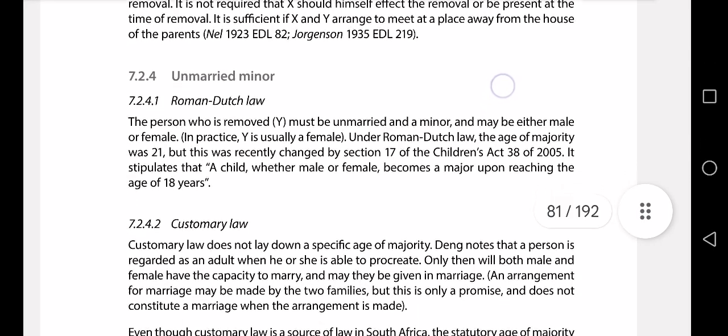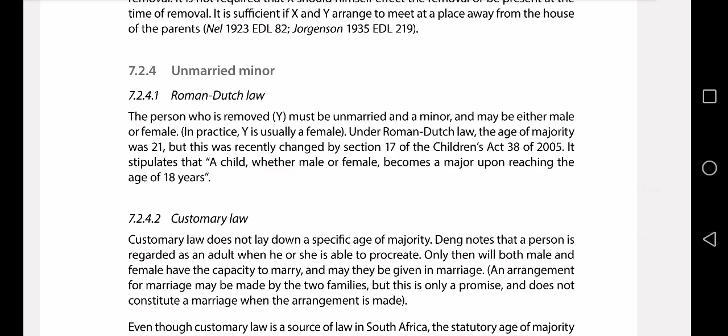7.2.4 Unmarried minor. 7.2.4.1 Roman Dutch law. The person who is removed, Y, must be unmarried and a minor, and may be either male or female. In practice, Y is usually a female. Under Roman Dutch law, the age of majority was 21, but this was recently changed by Section 17 of the Children's Act 38 of 2005. It stipulates that a child, whether male or female, becomes a major upon reaching the age of 18 years.